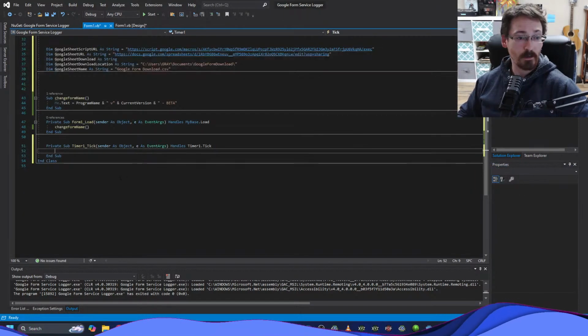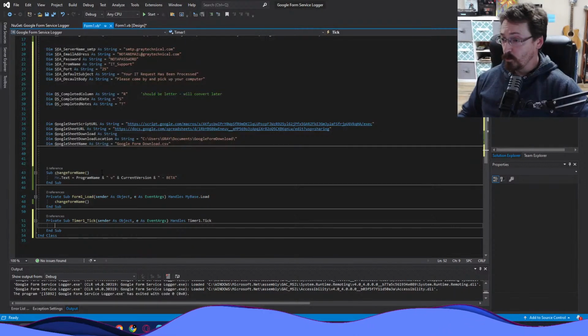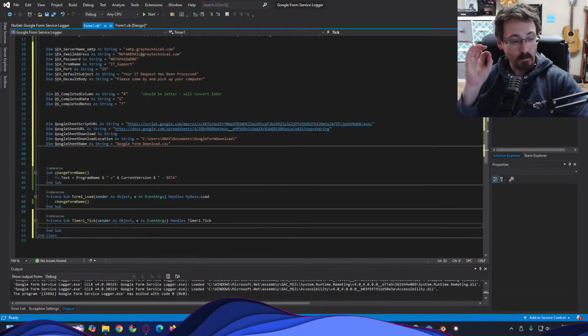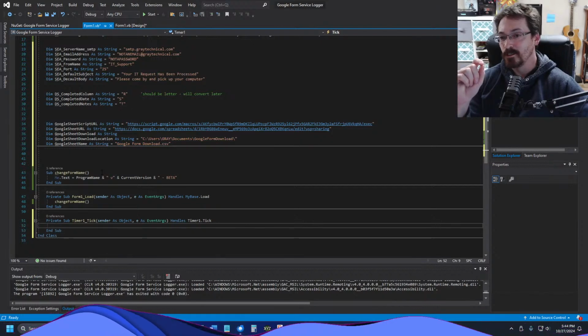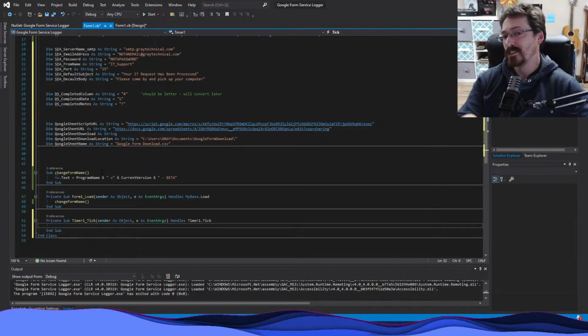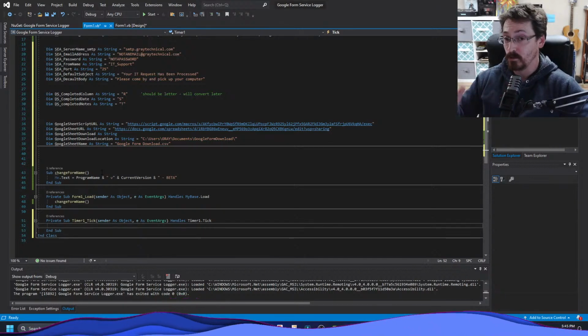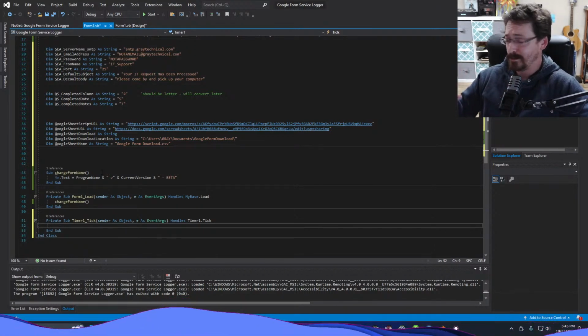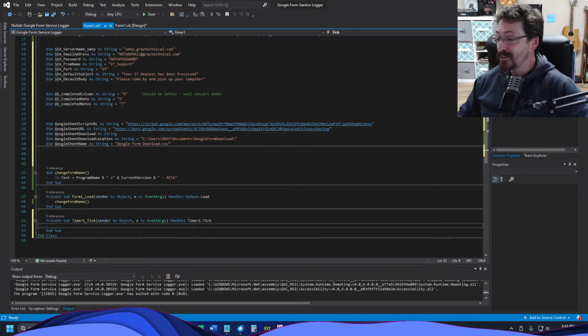And timer tick, let's go ahead and open that up. With timer tick, we want this to download a file. We want to see if it's the same size as the document that we've previously downloaded, because we're going to be downloading the Google form or the CSV document of the form. And we're going to see if it is the same size.